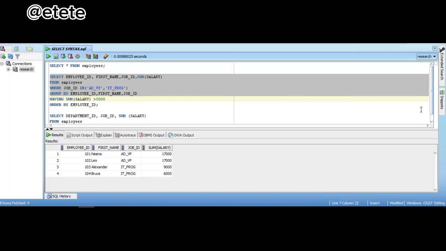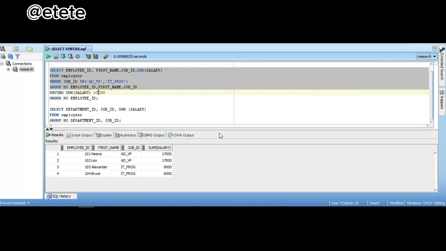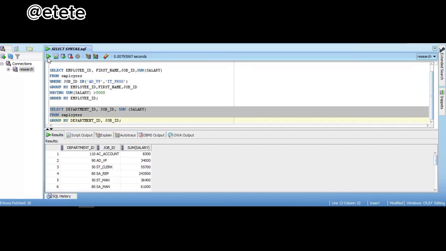Then you also have the last script where I remove some things, just leaving the from and the group by clause. So I have from employee, group by department ID and job ID. Select department ID, job ID, and sum salary. If I execute this one, you will see what will happen. So you can see this is basically the syntax that I am talking to you about.